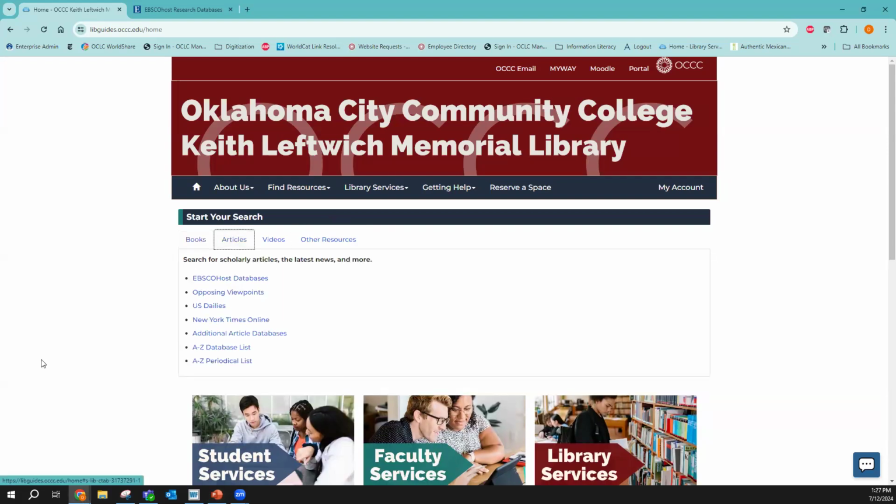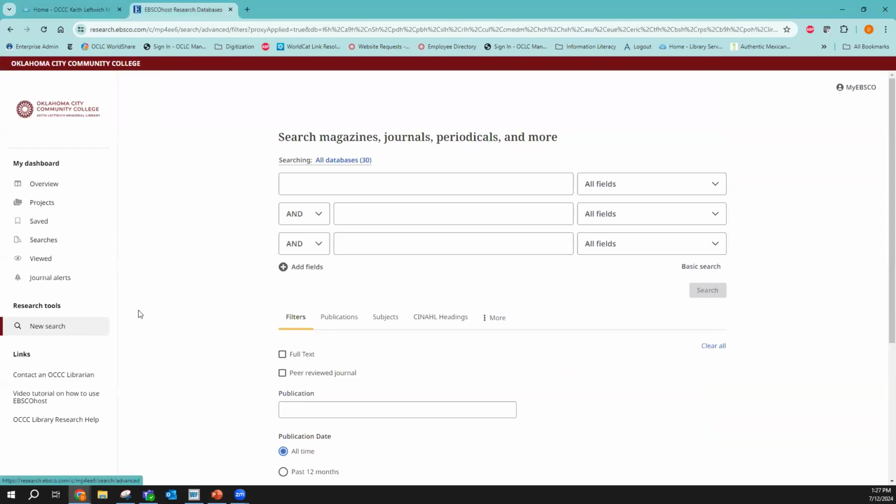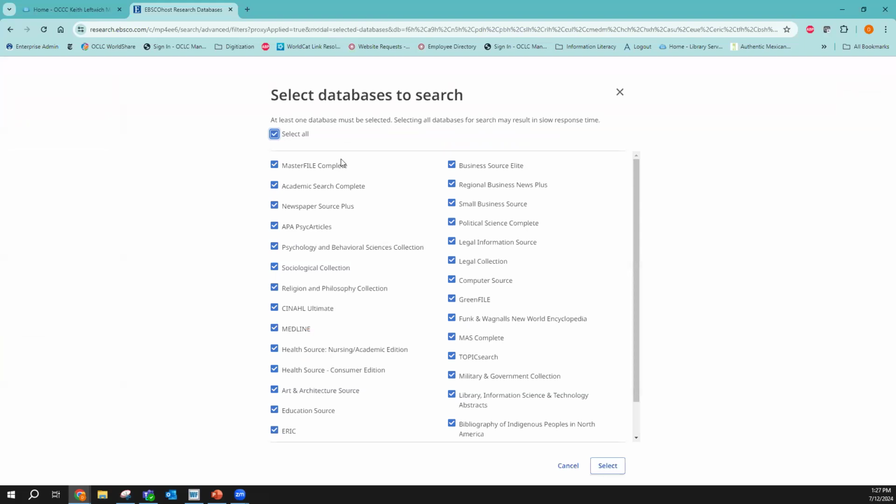On the Articles tab, find the link to the EBSCOhost databases. EBSCOhost is a collection of article databases utilizing magazines, journals, and newspapers from around the world. Once you load the EBSCOhost database, you should first select which databases you want to search. Click on the searching link just above the search boxes to see a list of available databases. Many of the databases are very narrow in scope and focus on specific disciplines that will not be relevant to your topic, such as Medline.